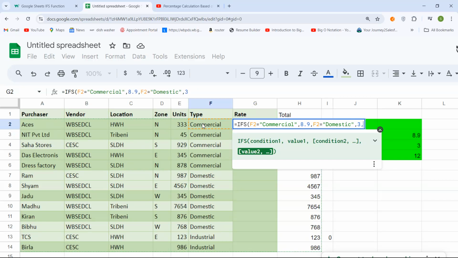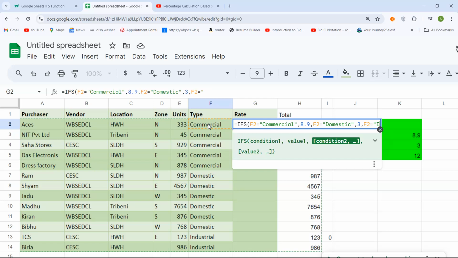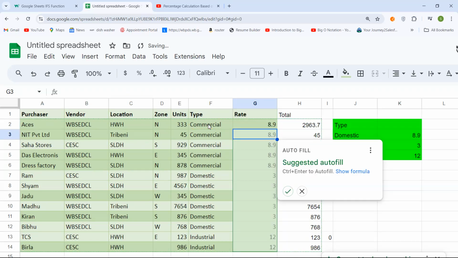if it is industrial, the last condition, so if Google Sheets finds the value as industrial, then it will be making the calculation, the unit will be 12 per unit. Close the braces and press enter.